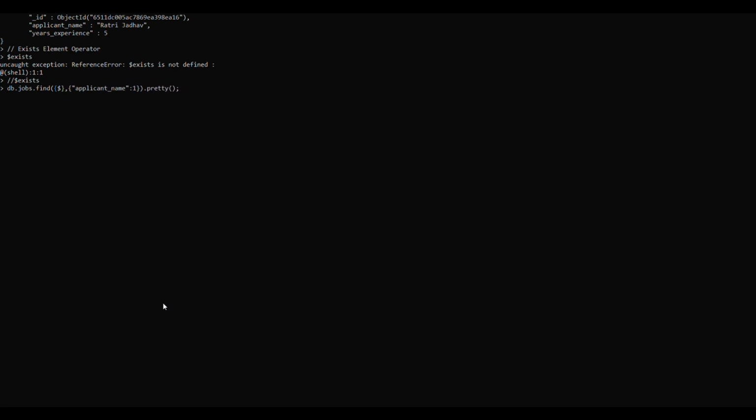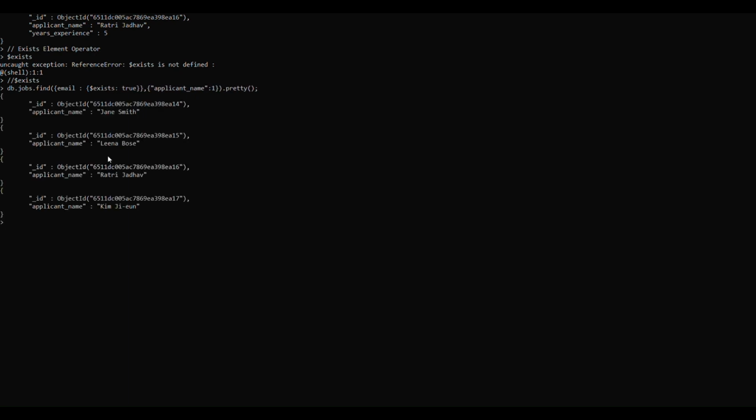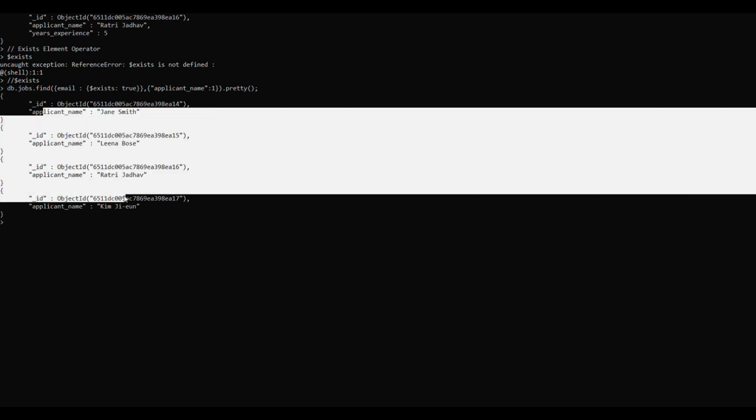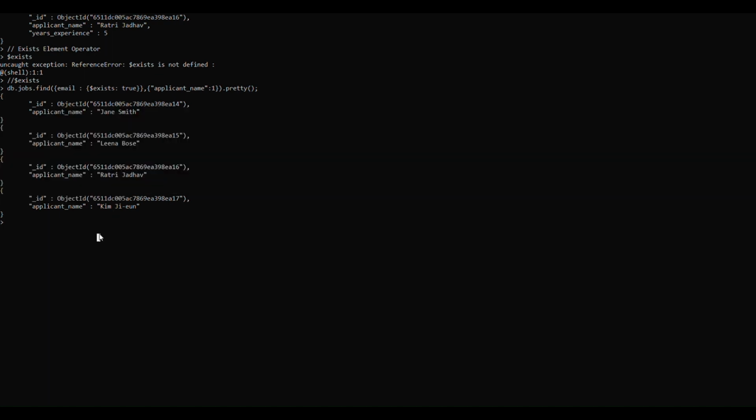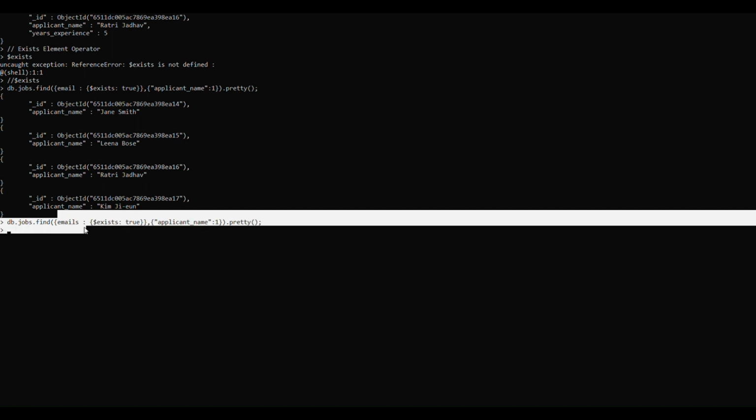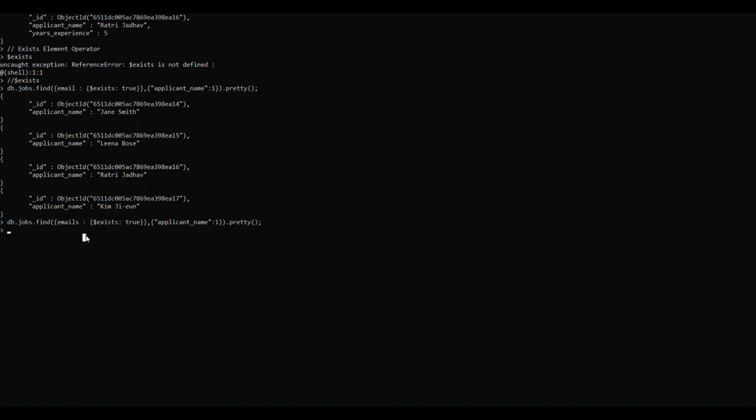let's print all the documents which have the email field. So first the email field and then the exist operator true. So we have 4 documents in our database and all the documents have the email field. So we have got 4 documents in response. Now I have changed the field name to emails, so the emails field does not exist. So we have got no response in the output.